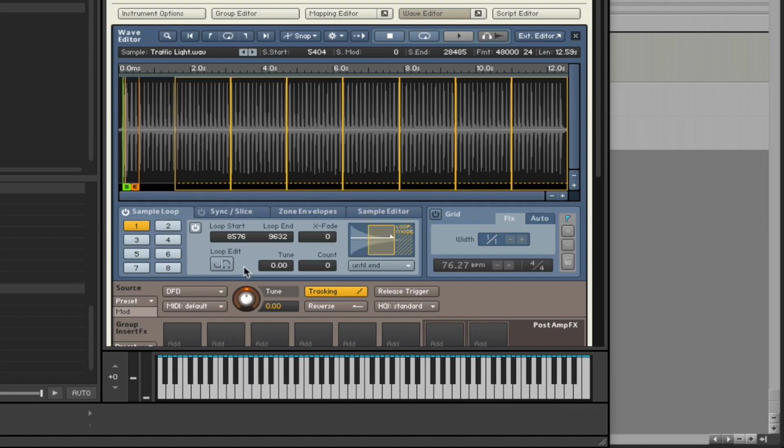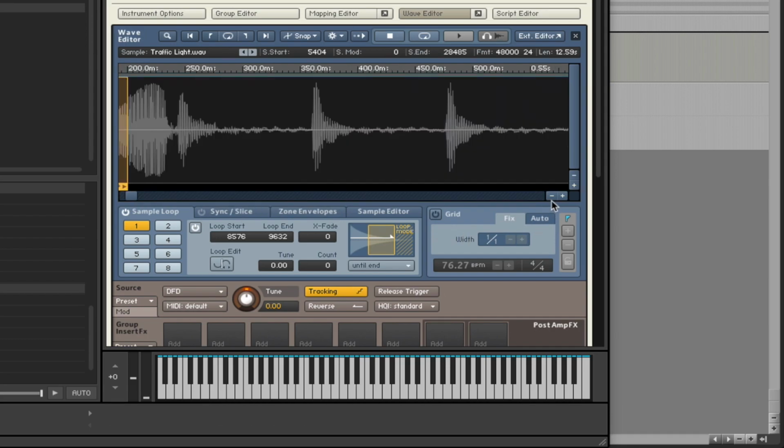Oh, and there's also this little glitch that whenever you get out of a mode, it resets to this view. It's really annoying. If you know how to deactivate this, please leave your comment down below, because I really don't know how to do it. But anyways, let's just continue.